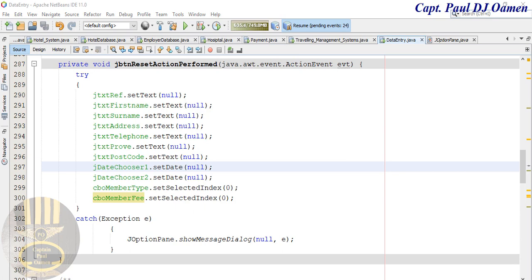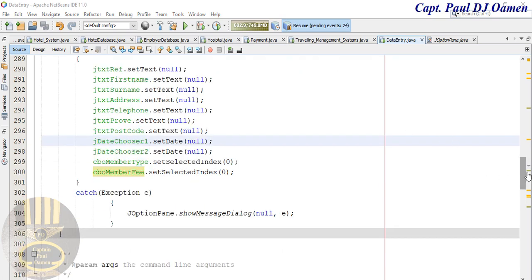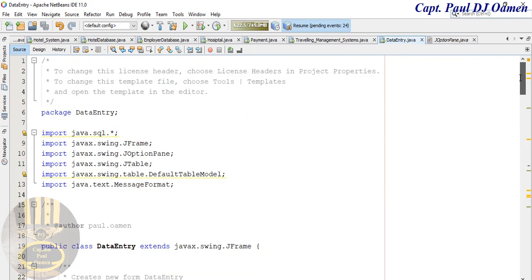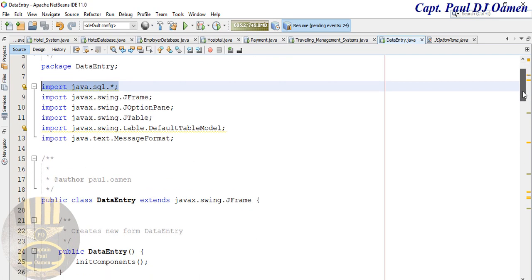Right. Okay, right now what I want to do is to connect my table that I've created, but let me draw your attention to one thing. If you guys can recall earlier on, I imported java.sql.star. Okay, you do need that, else your system will not work. Now let's get it connected.